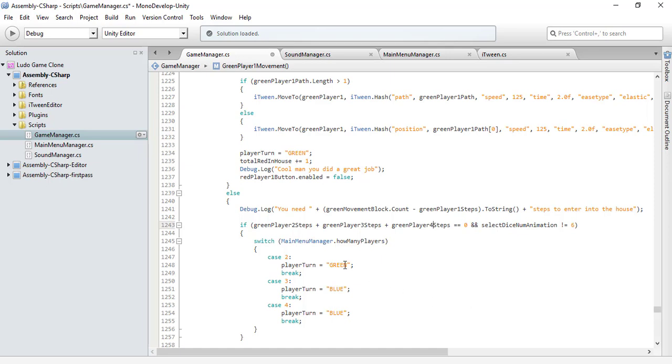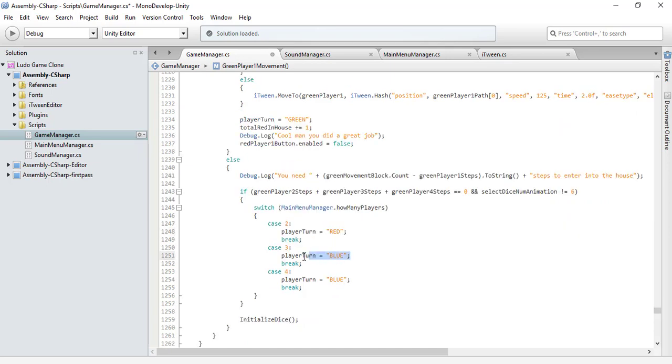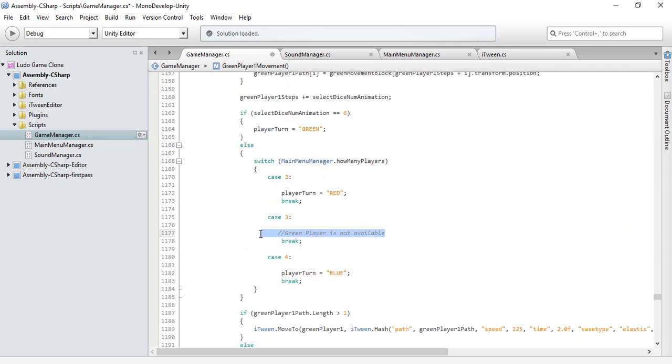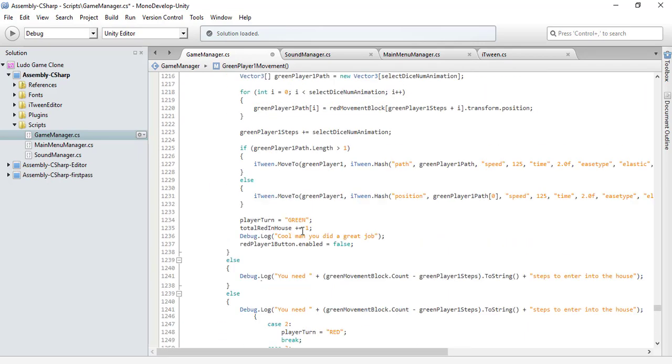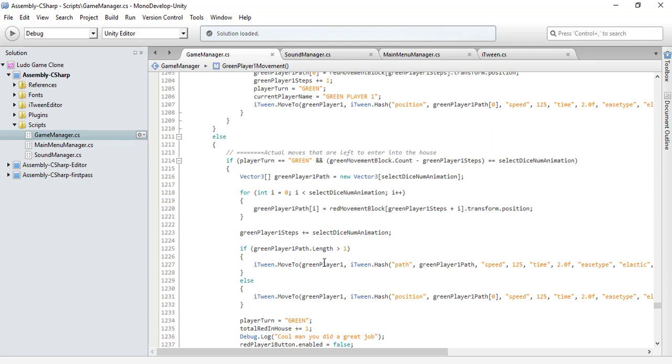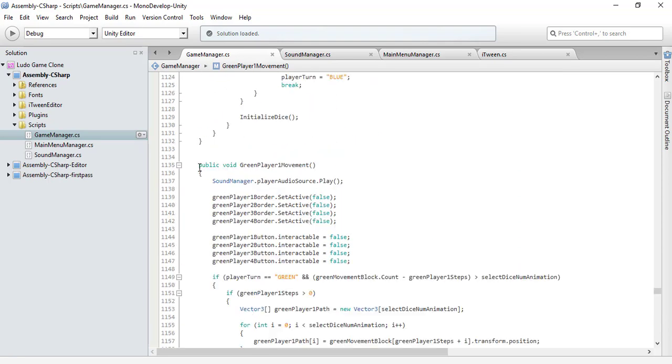Okay, and it should be red. This should be red. Okay, it should be red. And we don't have any green player and three players mode, so let's copy this thing and paste it. Okay, so now let's copy this green player one.